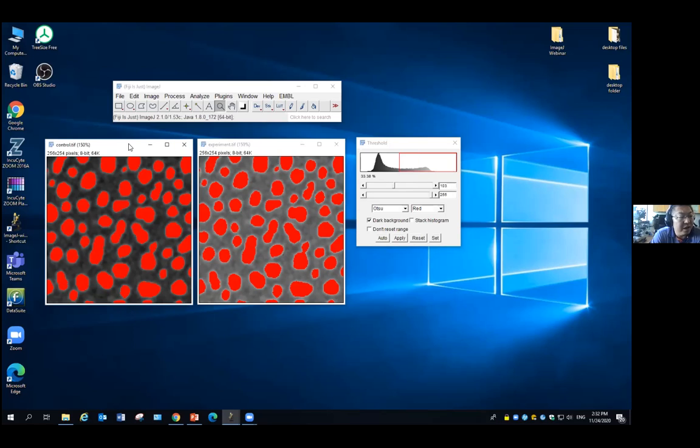On the control image, it gives me 103. On experimental, it calculates 153. And just guess what? I created this experiment image just by adding 50 to all the pixels in the control image. So it matches very nicely what we consider, when we look at the thresholding, to be the best cell representation, even when you add a background.